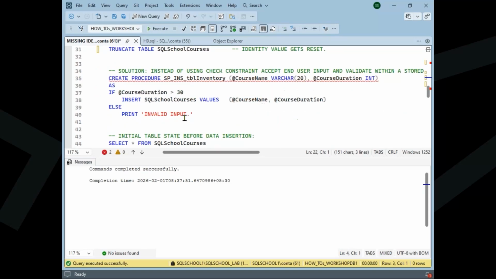Always. For the majority of data inconsistency problems in the real world, remember, procedures are always the best solution. Procedures are always the dearest friend for data handling. When it comes to data inserts and validations, create procedure name. If duration is above 30, insert. If not, invalid.